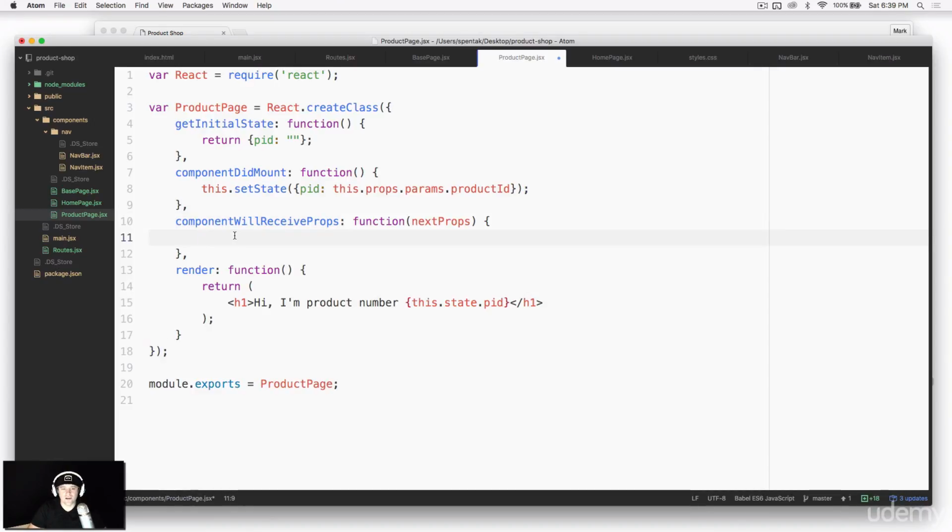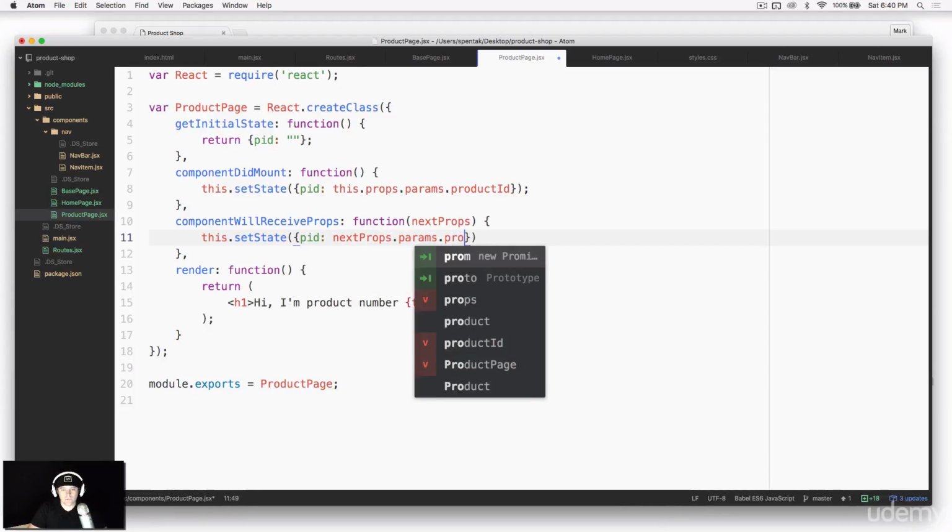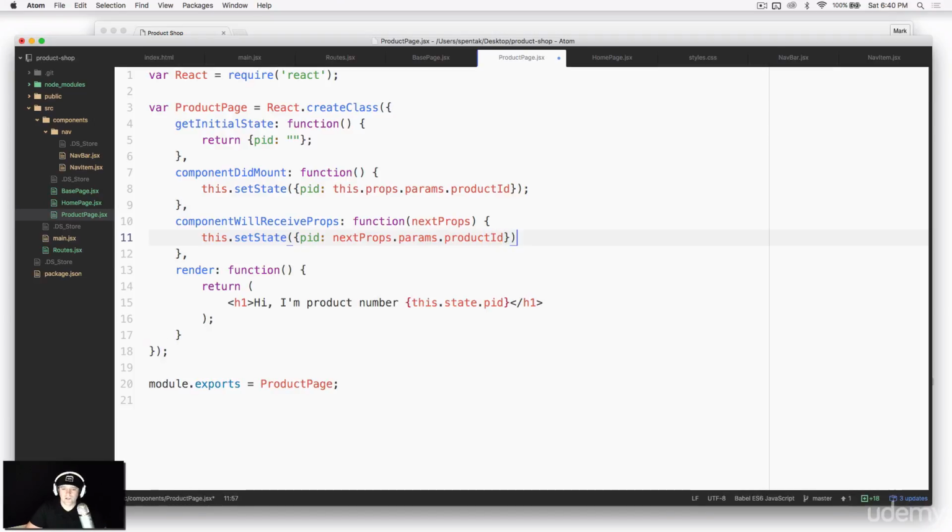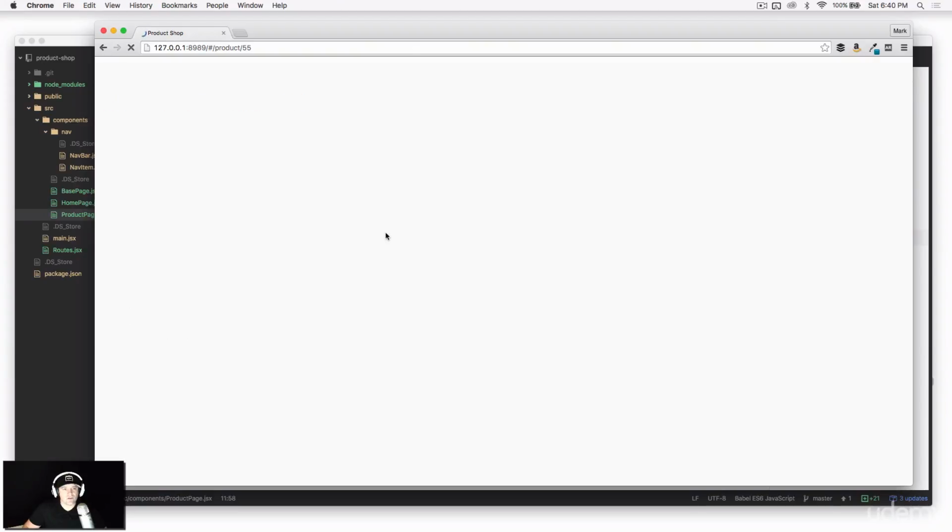So let's give it a shot here. Let's say this.setState, and we can fix it if it is not working. So this would be next props. So next props that are coming in .params .product ID. Okay, let's see if this works now, and if not, we'll figure it out. So I'm going to refresh the page. iOS course. Hey, look at that. It's working now. Can you see?